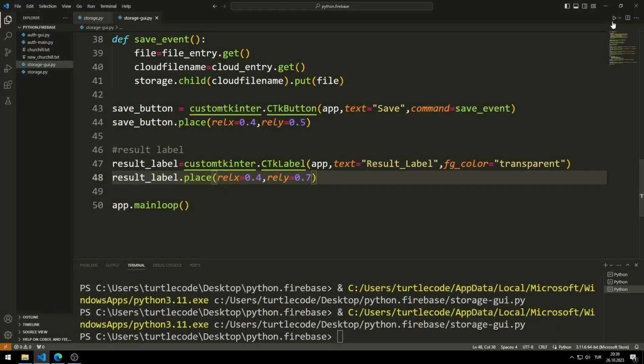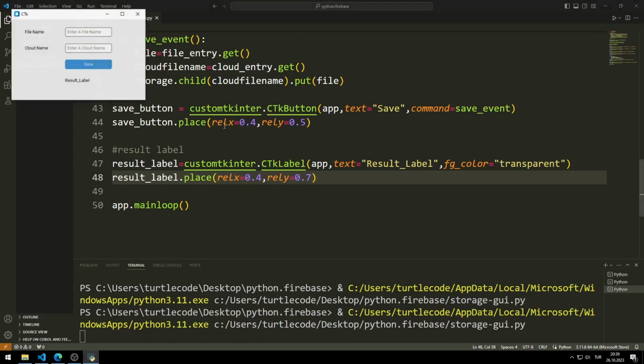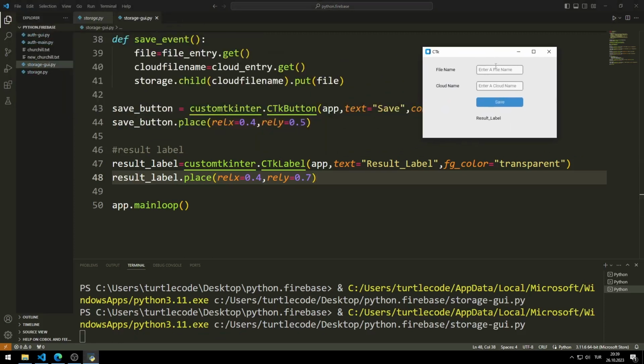In the previous video, we learned how to use the Firebase storage feature. In this video, we will develop an application using the Python custom Tkinter library. There are two entry objects in the application. We write the file name that we want to save to Firebase in the first entry object. We write the path we want to be created in Firebase in the second entry object.